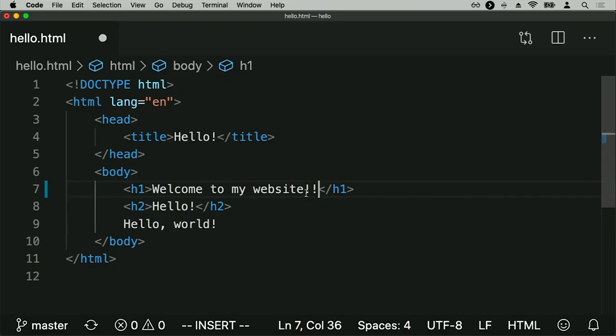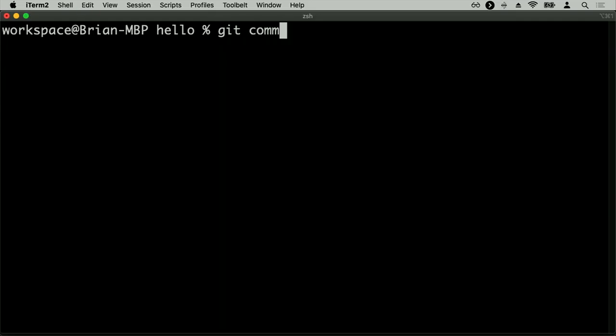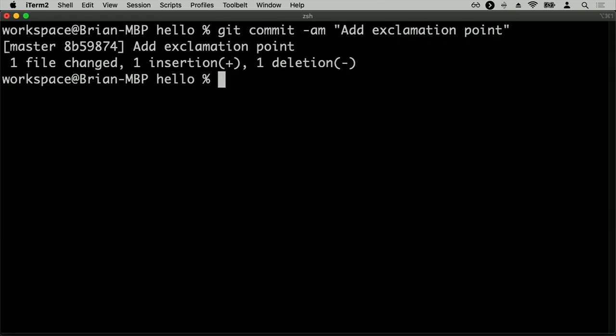One exclamation point wasn't enough, so I'll add in a second exclamation point to this h1. And I'll go ahead and commit those changes. I'll say git commit -am, add exclamation point. I've saved this new version of the program, but I'm not going to push the code yet.